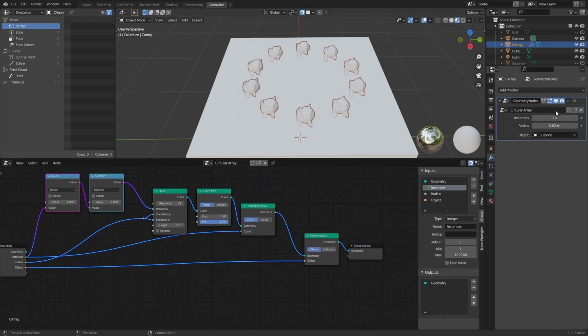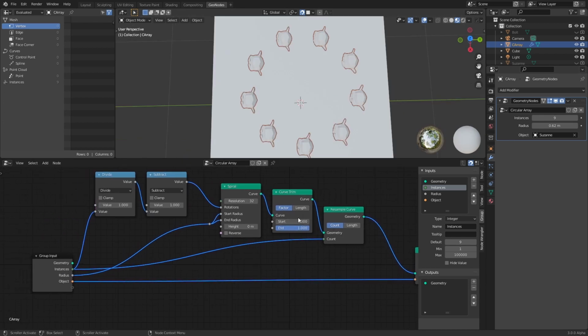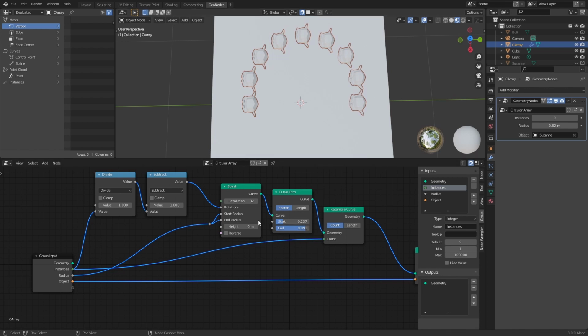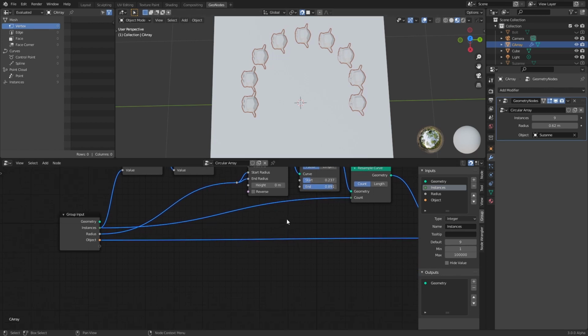And as you can see, if we increase or decrease, this works fine. And also now we can control the start and ending points of our circle. So you can create semicircles, arcs, and we will expose this as well. So we have our start and end.